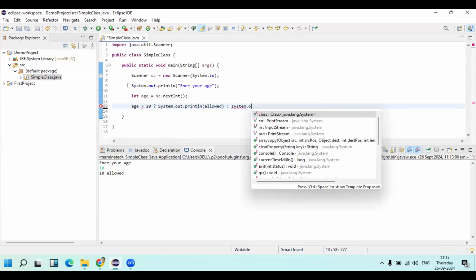What is this saying? The type mismatch, cannot convert from int to boolean. No, we don't need if, right? Because it's a ternary operator. I have to put it inside the bracket. The ternary operator tells the same thing, right? Do we need to put it inside System.out?